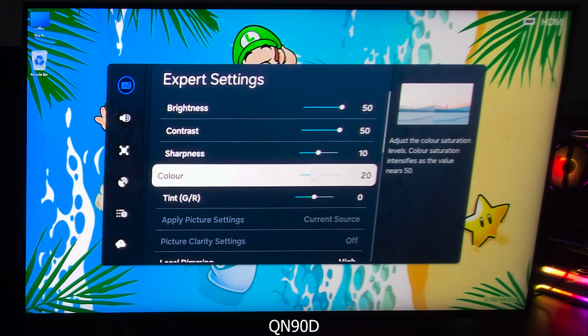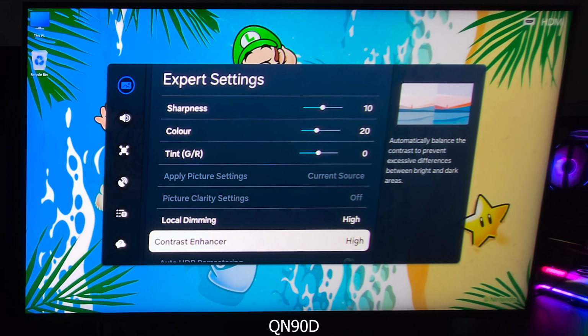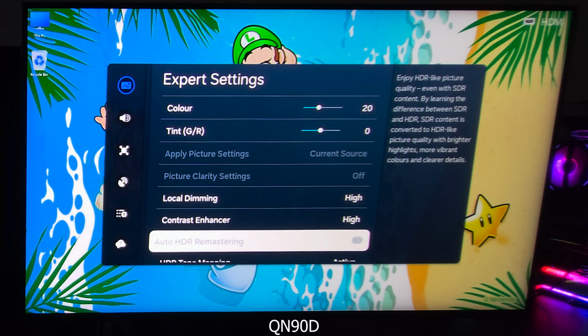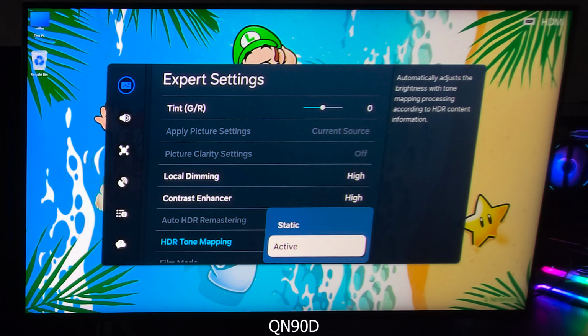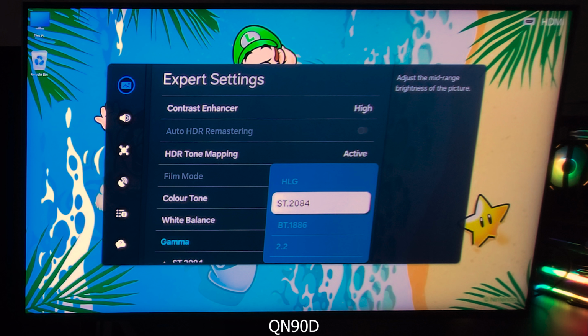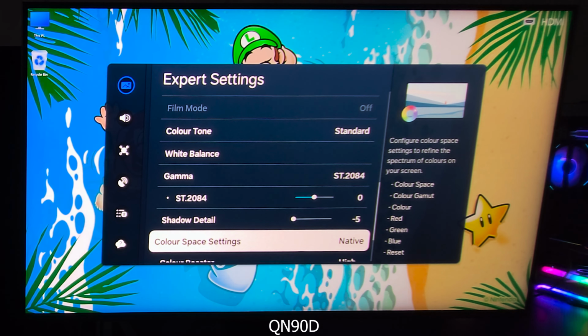For settings on the QN90D, I have quite the same settings, so I won't go over the same ones, but here we have Auto HDR remastering off, given we are on native HDR, and I have HDR tone mapping set to active instead of static. I'll show you also later on why I prefer setting it on active. For gamma, we have only ST.2084 mode for PC. Also here I have shadow detail to -5, and that's it.